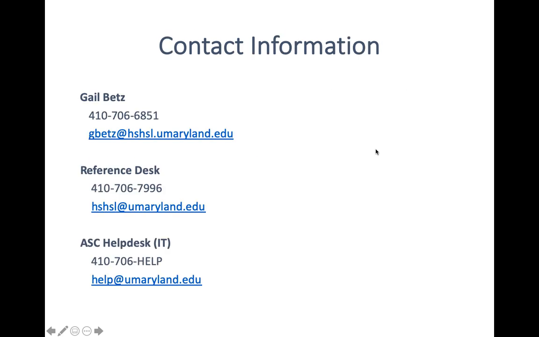So with that, contact information. This is my contact information. You can also contact the reference desk with questions. There's their phone number as well as their email address. They are here on nights and weekends as well. So if you need a question answered and it is Saturday afternoon, the reference desk is a great place to go.